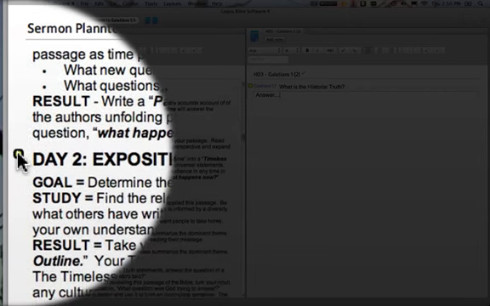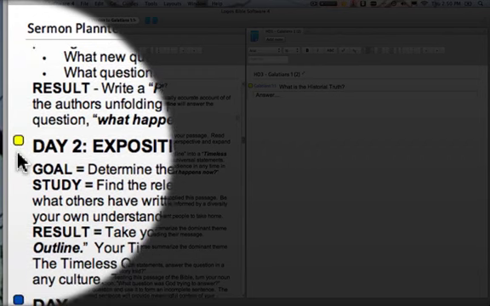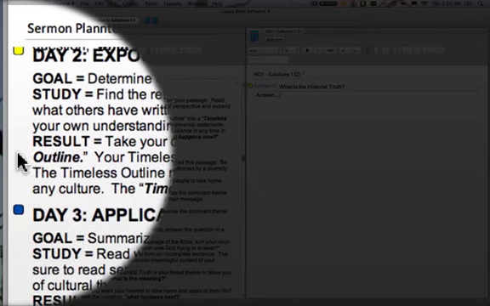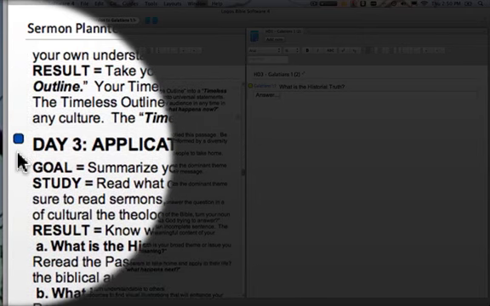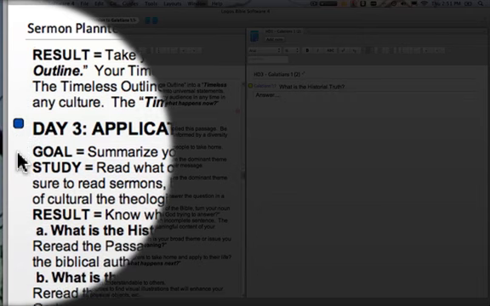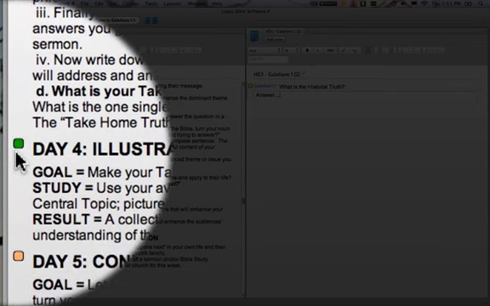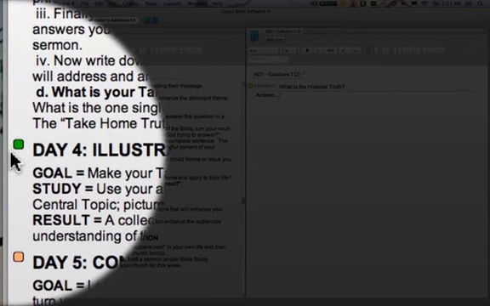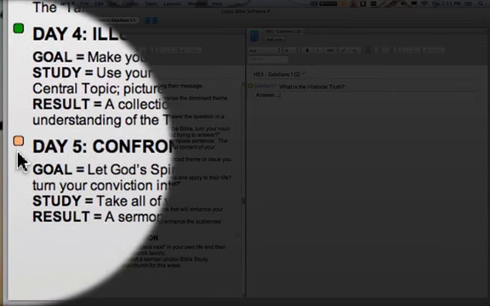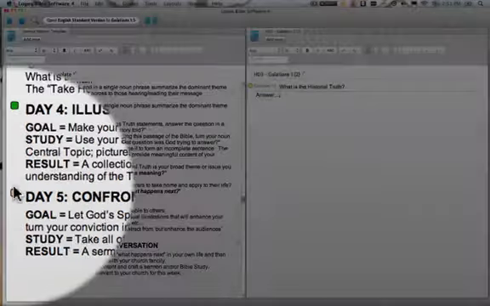Scrolling down in day 2, I chose to use yellow for my notes on exposition. In day 3 of application, I used blue for all my application notes. Day 4 is illustration, and there I have green as my note color. In day 5, that's my confrontation and conversation notes, and those I have sort of a light brown color.